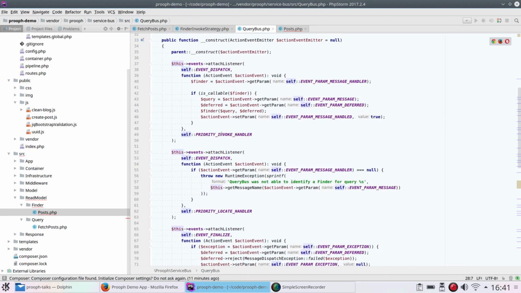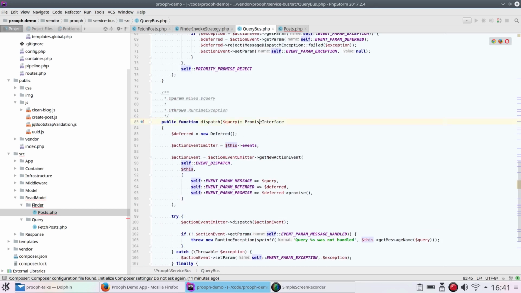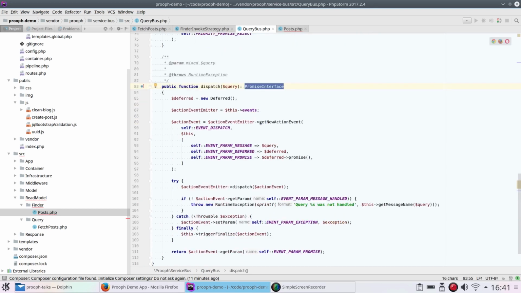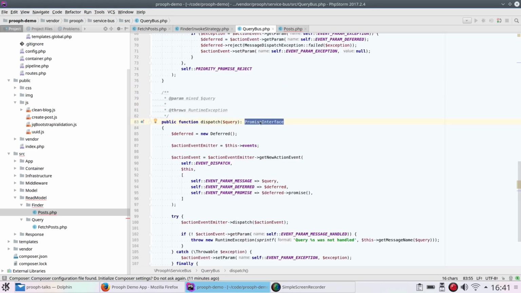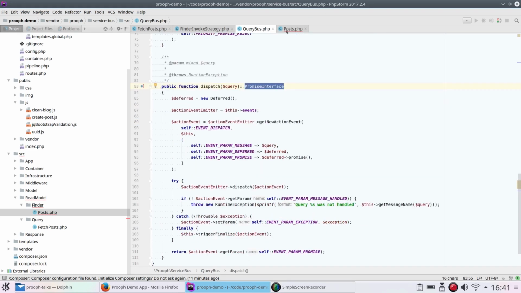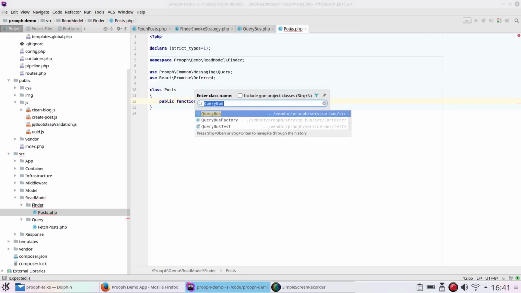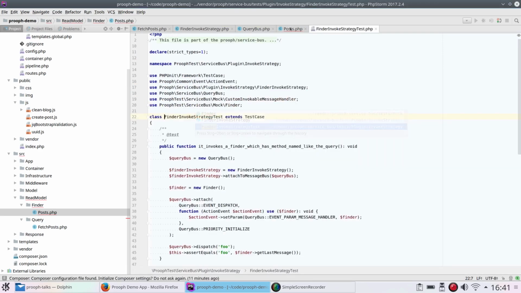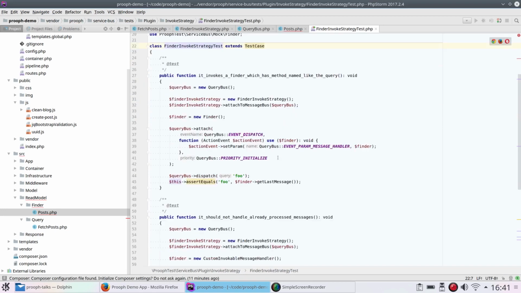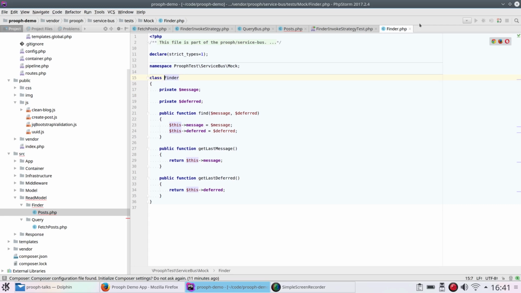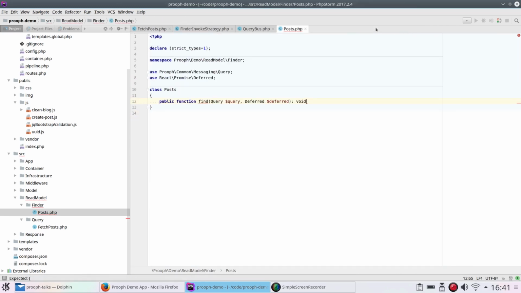Let's check real quick again. We return a promise interface, but this is not interesting for us, so let's void. We can check the finder invoke strategy test. We don't have any type hint here at all, so let's return void.